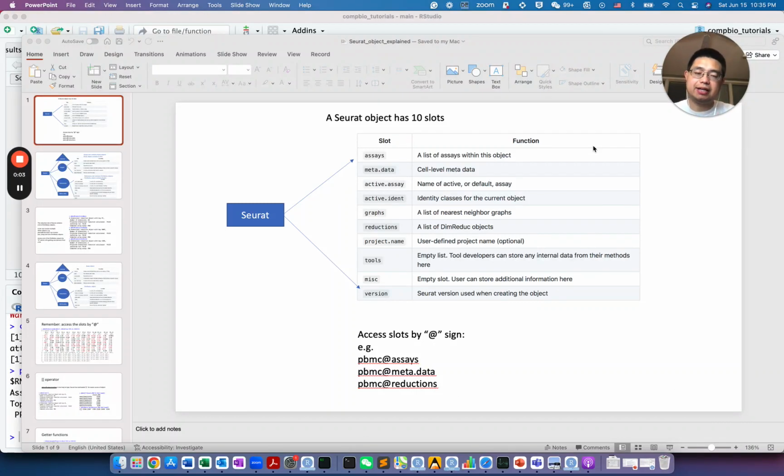I have over 10 years experience in computational biology, and today I'm going to explain what is a Seurat object for single-cell RNA sequencing data analysis. And I will also demonstrate a real example in RStudio. Okay, so first of all, what even is an object?